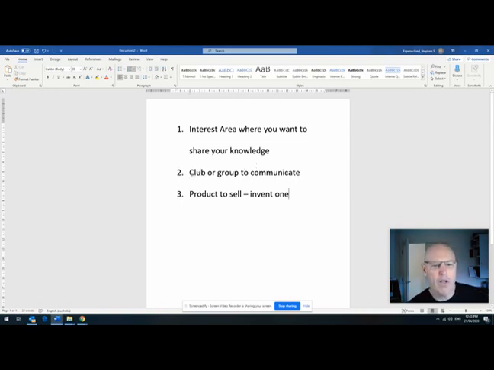Second one would be if you are a club or group to communicate. You might want to invent a club or group that you create a web page about. It might be a club or group that centers around ponies. It might be about car racing. But if you have a club or group, or you even want to invent a club or group, you might want to create a website.